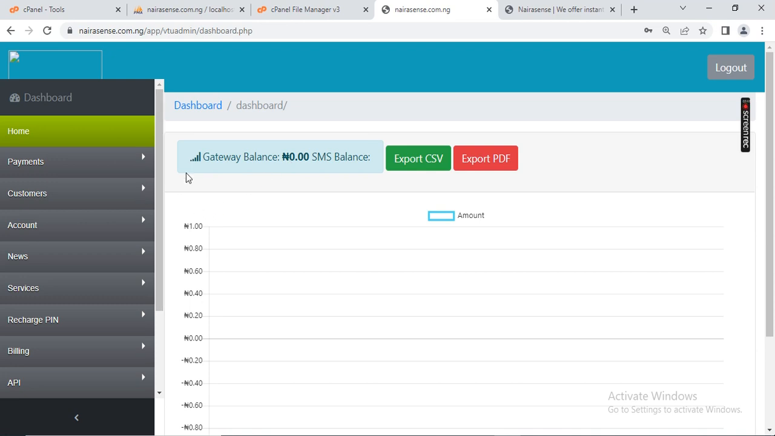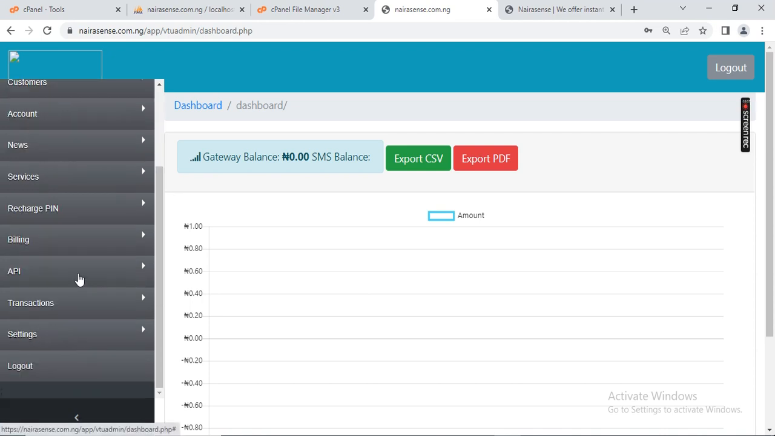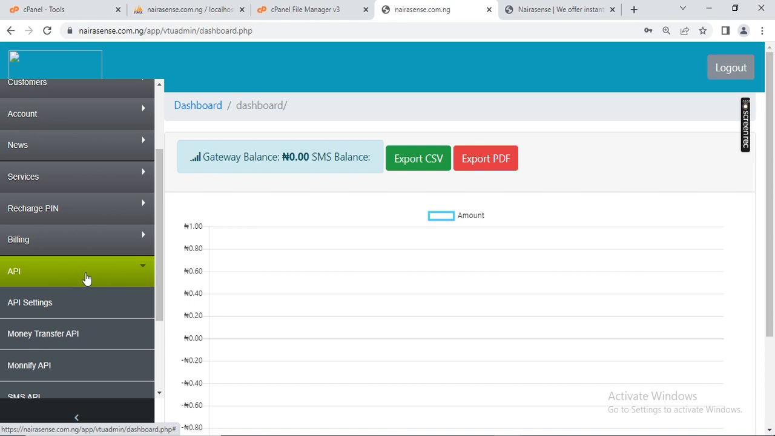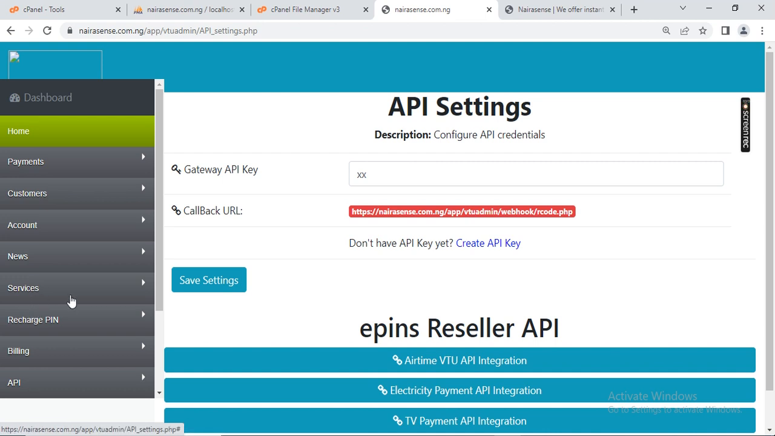Now here, to get started, we're going to configure our API, because your application needs to interact with a gateway provider before it can dispense data and airtime. And to do this, you go to API section. You go to API section, click on API setting. Okay, so you need to get an API key from your provider and paste it right here.